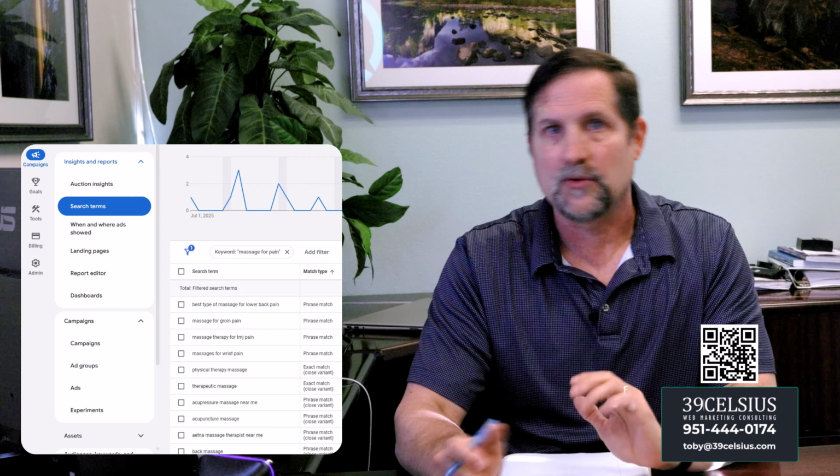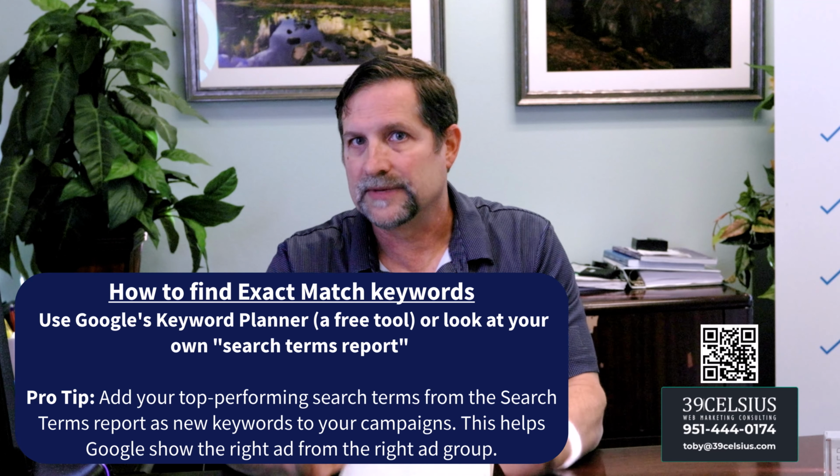Exact match keywords, these make your ad appear only when someone searches for the exact keyword or a very close variation. They consistently have a higher conversion rate as well. How to find them? Use Google's Keyword Planner, a free tool, or look at your own search terms report to see what people already are searching for when your ads appear. And here's a pro tip, add your top performing search terms from the search terms report as new keywords to your campaigns. This helps Google show the right ad from the right ad group.